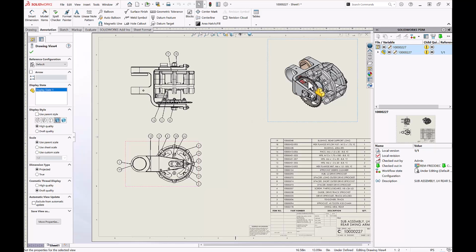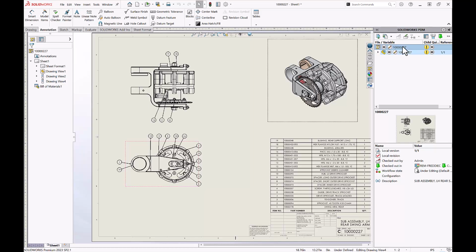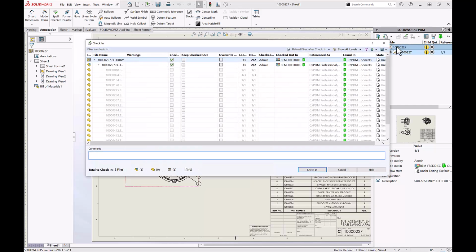And directly inside of PDM, what I'm going to do is check this drawing back in, ensuring that my top level files are all checked back in for this assembly. I can go ahead and check this in, leaving a comment saying that we changed the sprocket. And I'll go ahead and check these files in.